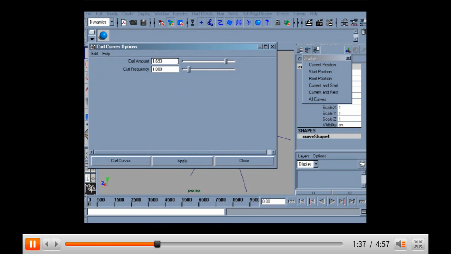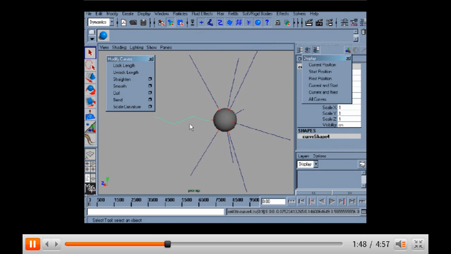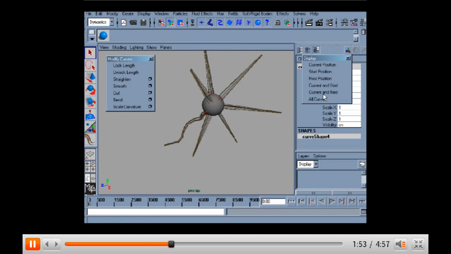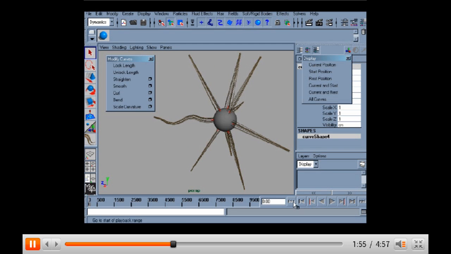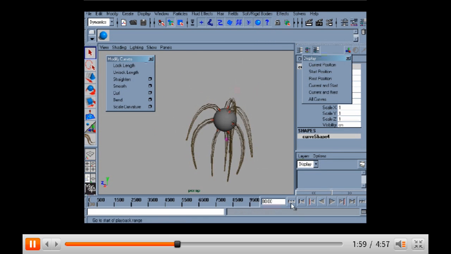Now you have to be careful with this curl because too much and it will start twisting around. So let's just hit curl, and this is the frequency that you can adjust to get some different shapes. So there we go. So let's look at current position. And that's the start. And you can see there how it unwound.